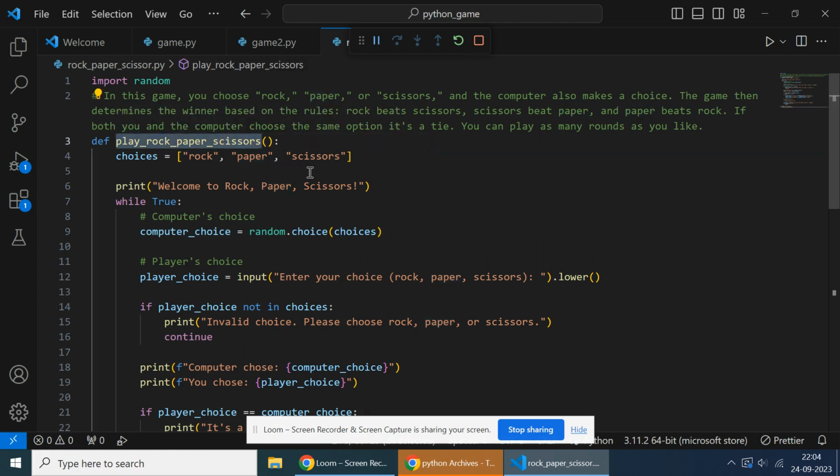So this is the main function. Let's name it play rock paper scissors. We know that this is the choice. We have to make a list of choices, which should be three: rock, paper, and scissors. So we have to choose anything from this. Both the system and the user should use any one from this list.